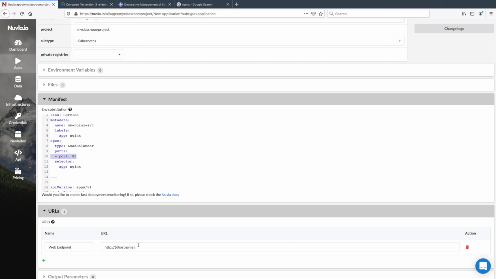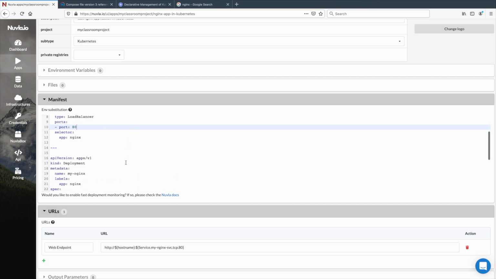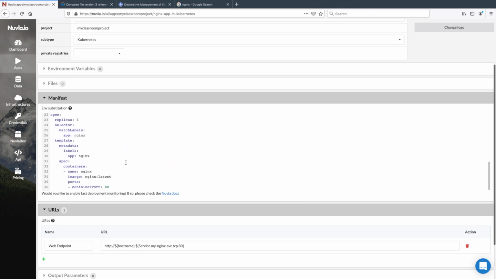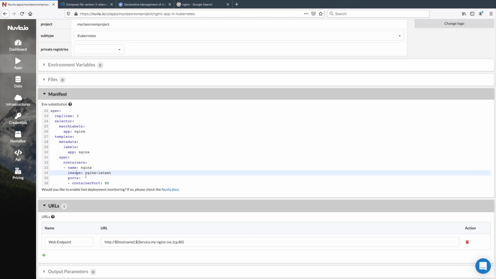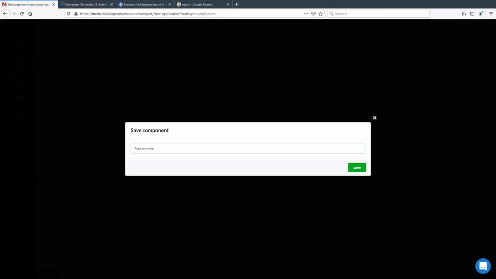This means that we can use yet another keyword here to let Nuvla do the work for us, which is the type of object dot name of that object dot protocol dot the internal port. And once we do that, Nuvla will know that you are searching for that specific mapping, and it will give you back later on as part of the URL what is the port that has been created by Kubernetes. So let's save this. Again, we have to write down the commit to keep track of the versions.